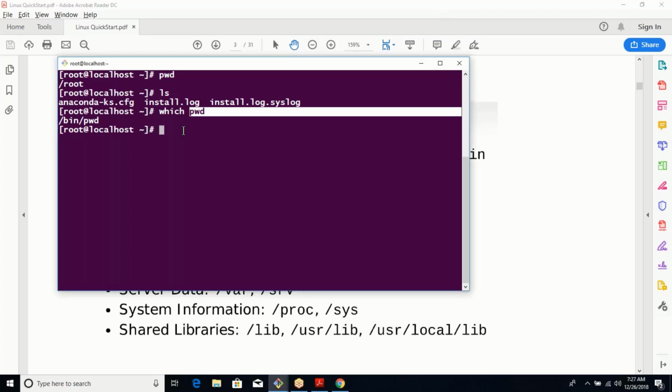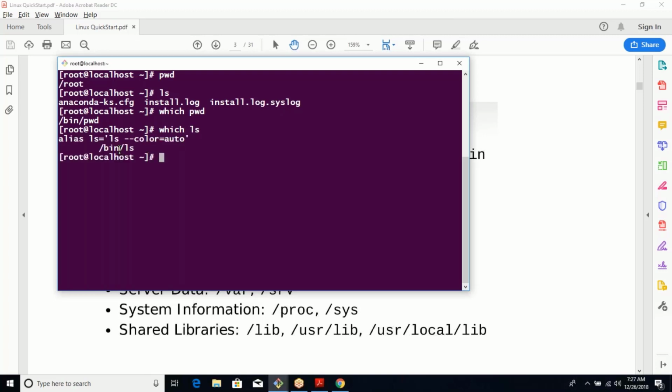So you pass any command to which and it will tell you where it is located. You see /bin, like that, which ls. Okay, again it's an alias, but /bin/ls. So cd is a command that can change directory, go into a different directory.